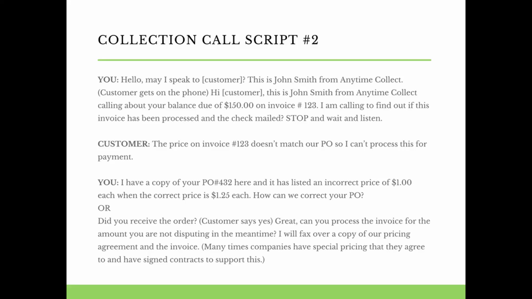Kind of the same intro here on collection call script 2. In this case, the customer is going to say, the price doesn't match our purchase order, so I can't process this for payment. You have a couple options, actually many, many options, but here's a couple that you might consider. If you have a copy of the purchase order, you can look at it and say, you know what, you're right. Your purchase order had the wrong price on it, not sure why, we can get sales involved, but the correct price is $1.25 each, not $1 each. Can I work with you to correct the purchase order so that we can get this paid?